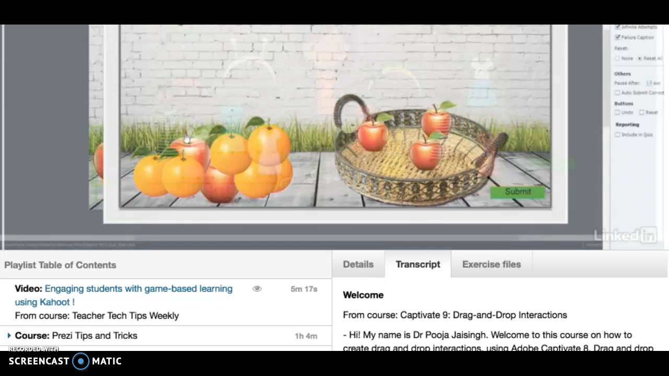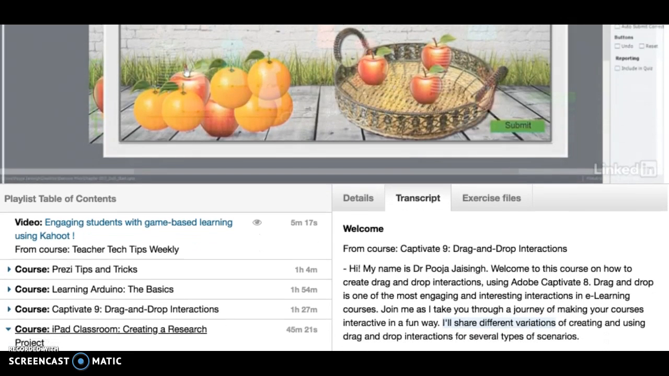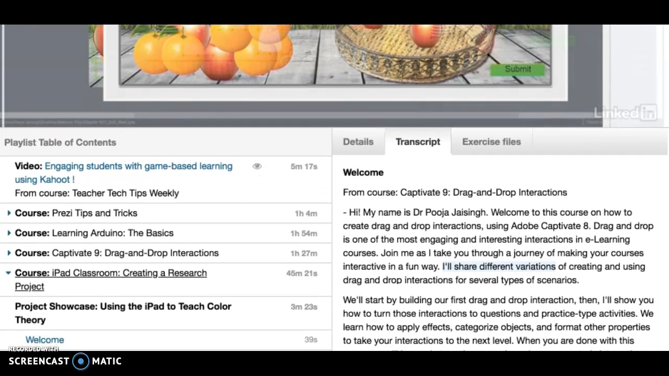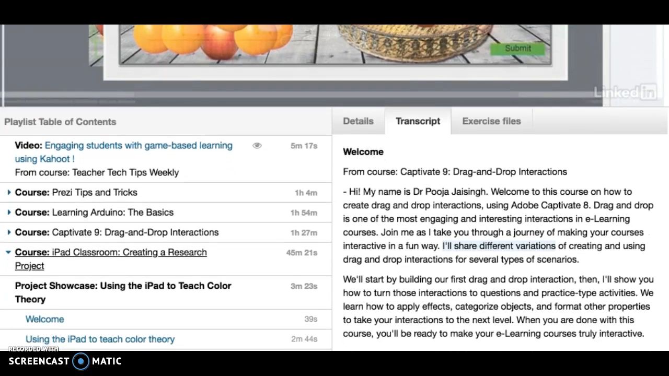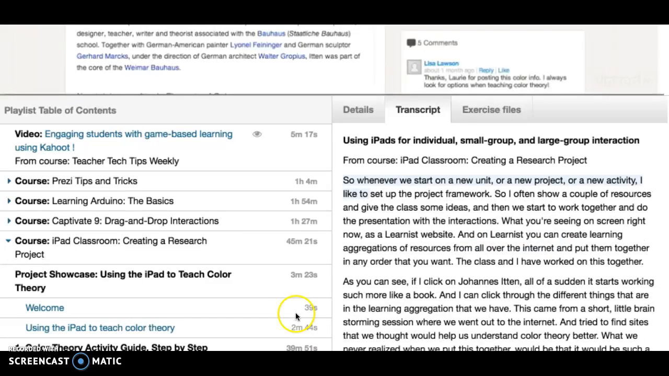I then went over to a course called Creating a Research Project in the iPad, since they were doing project-based learning and there are many things that they could do in there, design activities, individual learners, small group interaction.